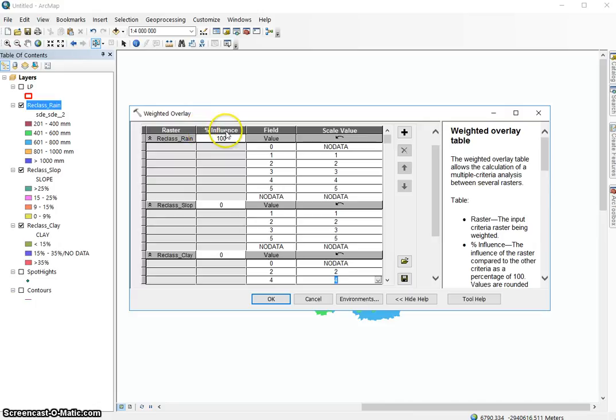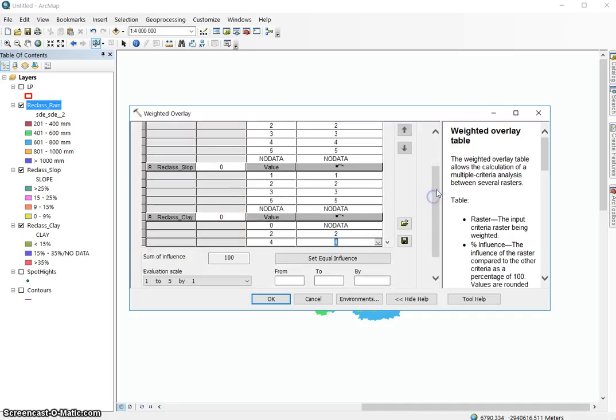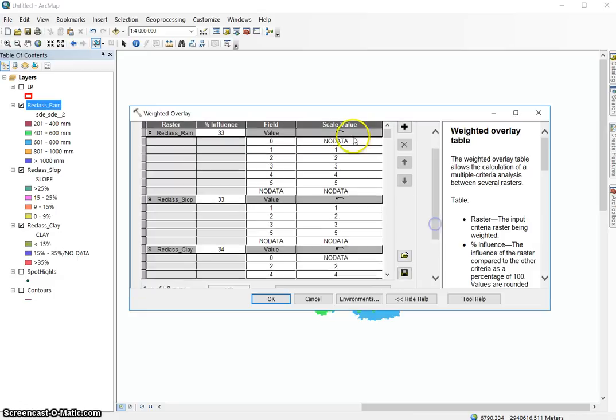Now the only remaining field that we need to have a look at is the percentage influence. At this stage it states that rainfall has a 100% influence and the other two 0. So in other words, if I do the overlay, combining the 3 layers, only rainfall will be used because those 2 won't be considered because they are 0. You've got an option to set equal influence, and what happened here is we've got 2 33s and 1 34. That's because the total should be exactly 100. It could have been 33.4, 33.3, 33.3, which would have been closer, but it does not consider the decimals here.